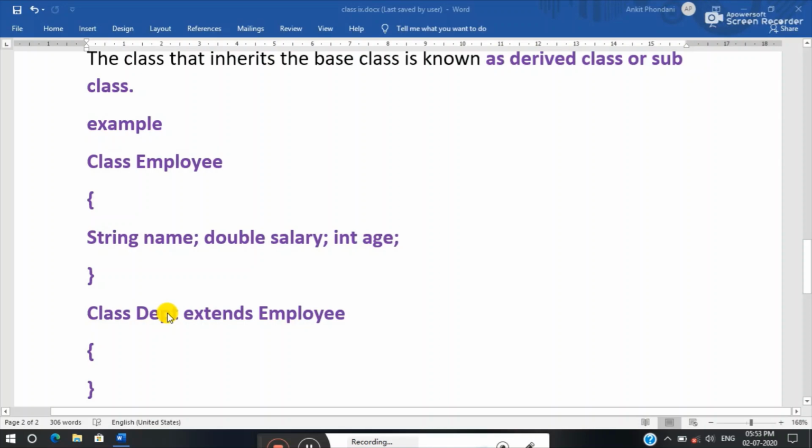So how can we perform that? Here we can see one line written: class dept extends employee. Here extends is the keyword used for applying the inheritance principle. Whenever we use this line, class dept extends employee, it means we are inheriting the employee class using the class dept. So class employee is the superclass and class dept is the derived class.